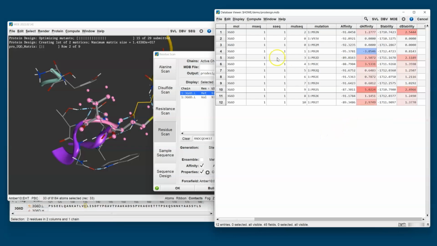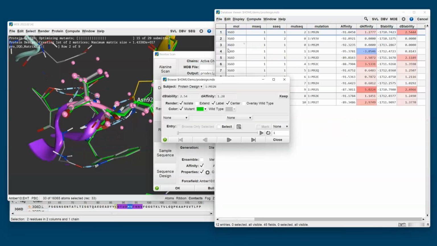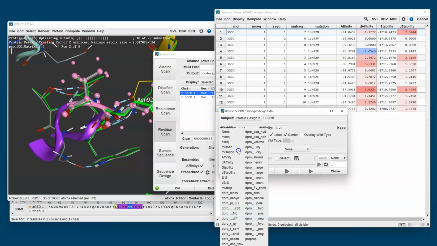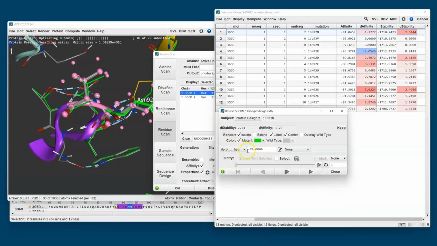In this case though, I've just got a handful of results, so I'm just going to go straight ahead to browse through these so that I can examine these mutants in the 3D environment while simultaneously examining the quantitative data. So here I get a readout of the residue that I'm looking at together with the delta stability and affinity values. If I just move this to one side, I can also write any output parameters from the database viewer. So as an example, if I want to keep track of the hydrophobic patches near the CDRs, I can have that displayed in the browser.